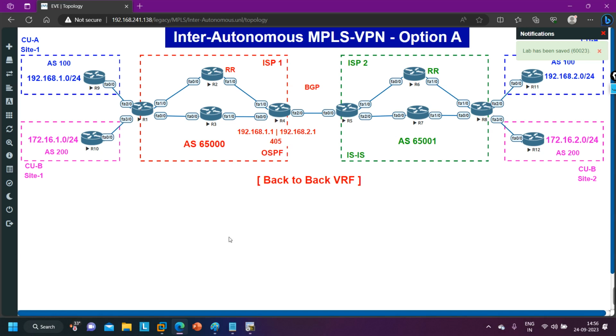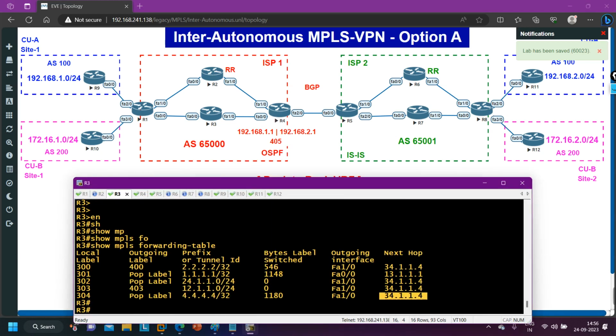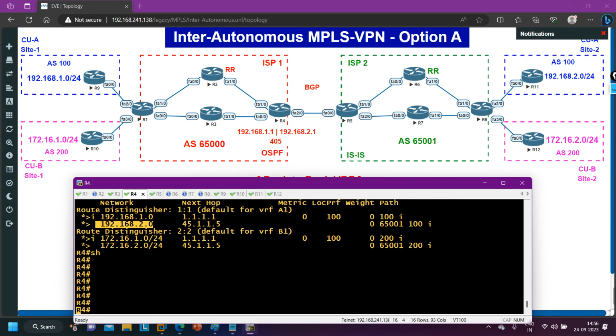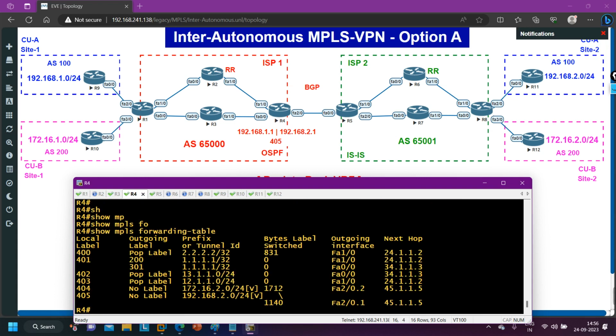When router 4 receives this traffic, router 4 will check what? Router 4 will receive it on FastEthernet 0/0, and this is a labeled packet. And what is the label? The label is 405. So router 4 is again going to check its MPLS forwarding table, and in the MPLS forwarding table it will find local label 405. For this label we are going to pop the label, no label.